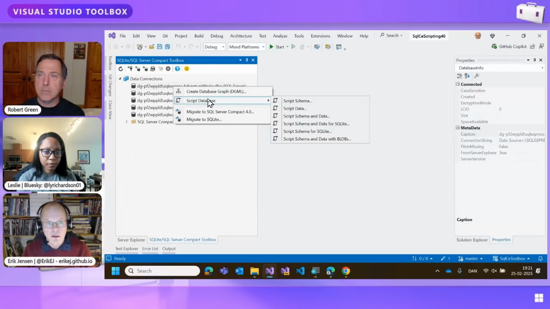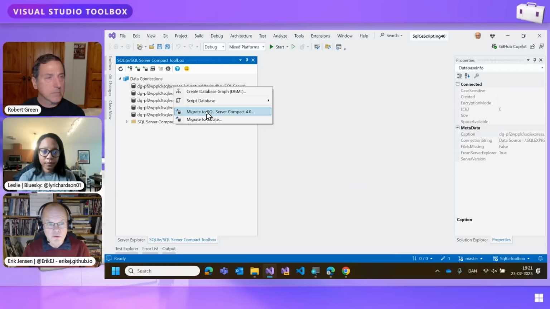You can generate scripts from the database, both data and schema. Data meaning insert statements that populate the table, and schema meaning create table, create index, create view statements, and so on, in a syntax that's compatible with SQLite. And that is taken even further: migrate to SQLite works for some types of objects some of the time, because SQL Server keeps introducing new data types and things that are not really supported by SQLite, but it will get you your base tables and the data migrated to a SQLite database.